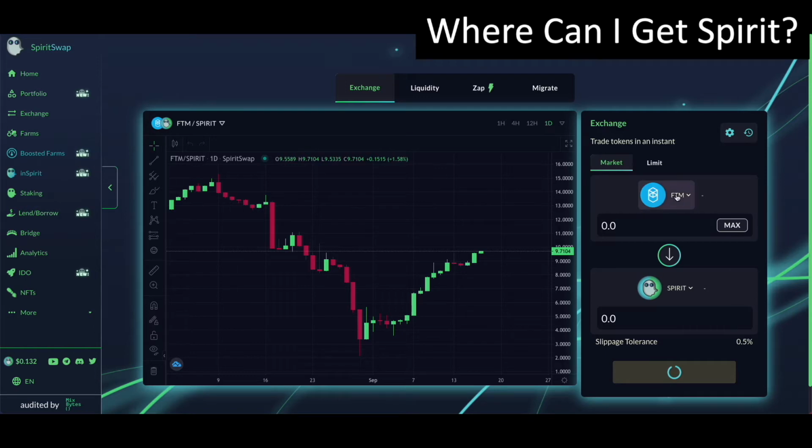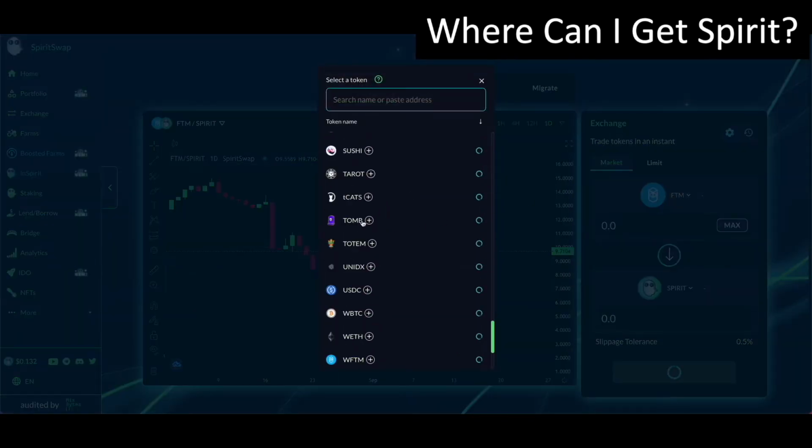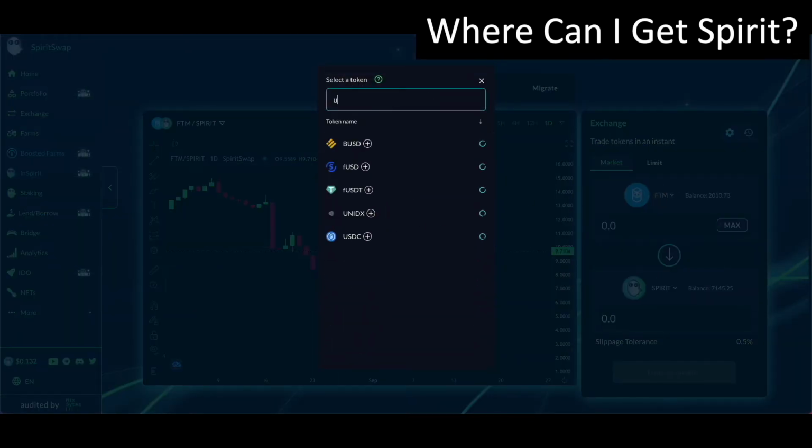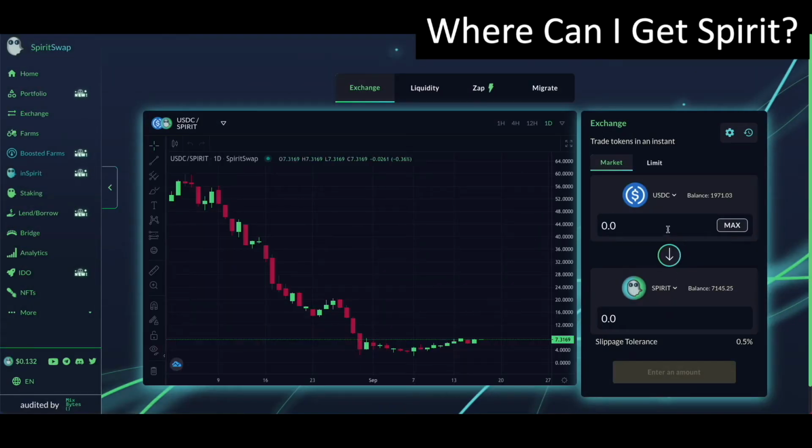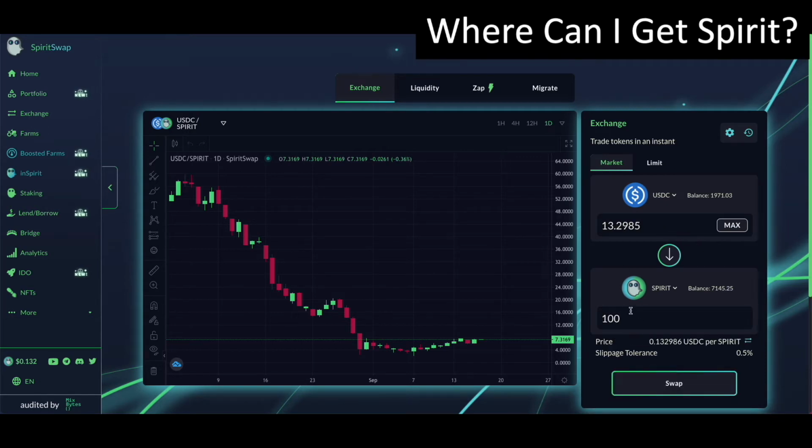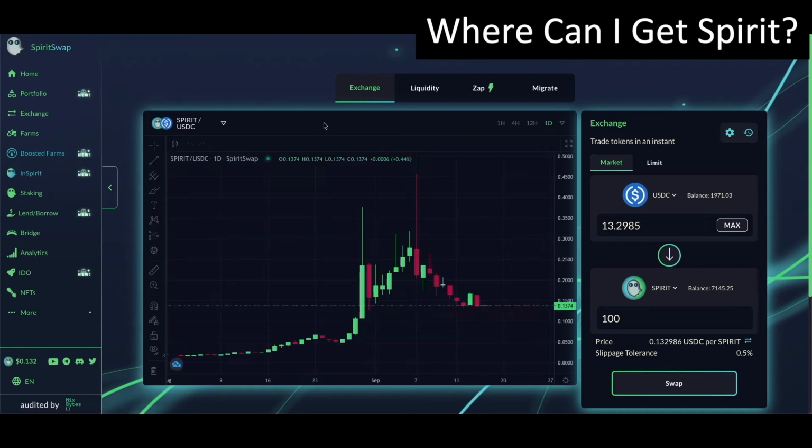So assuming you have some Phantom in your wallet, here we're going to swap some USDC that we have in this wallet for some Spirit. For this example, let's just purchase, say, 100 Spirit using USDC. And before you swap the tokens, you can look on the left, you can see a graph for the USDC to Spirit price, and you can also flip it for the Spirit USDC price.